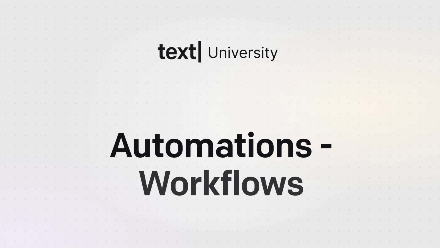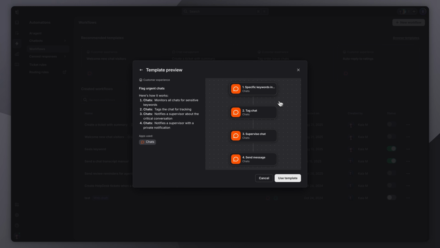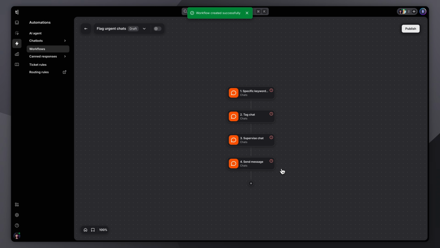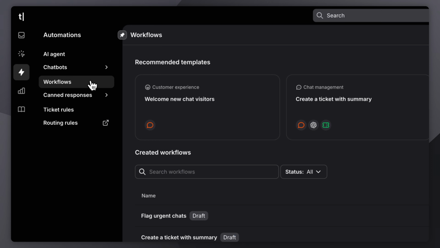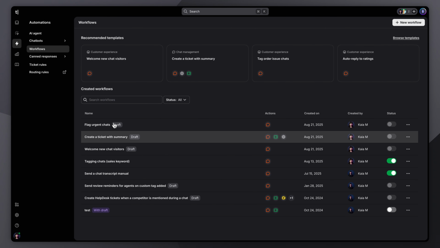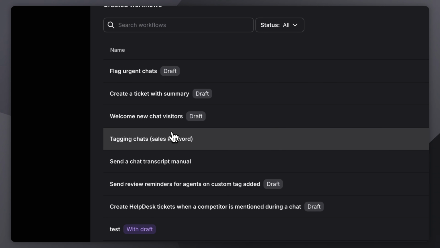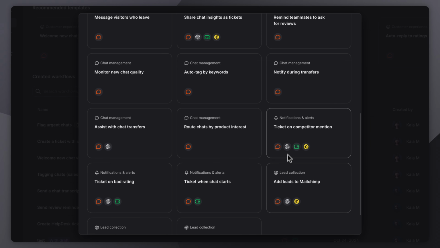In this tutorial, we're diving into workflows under automations in Text App, your tool for automating repetitive tasks and connecting your favorite platforms, no coding required. Let's start by heading over to Automations, then click Workflows. This is where you can build automations that streamline your day-to-day, whether that's tagging chats, sending transcripts, syncing tools like Shopify, or nudging your team to follow up.